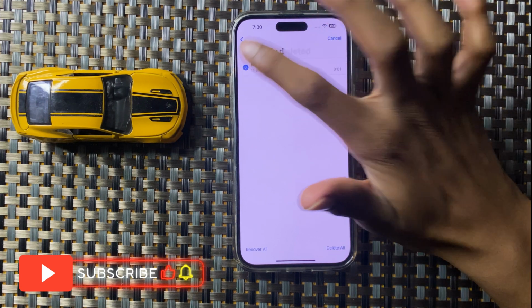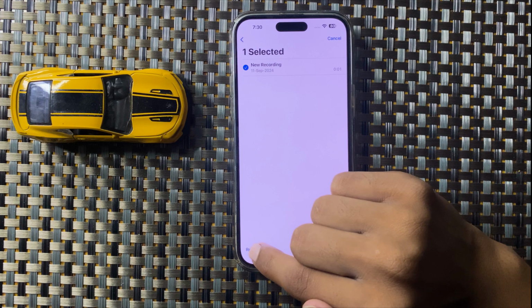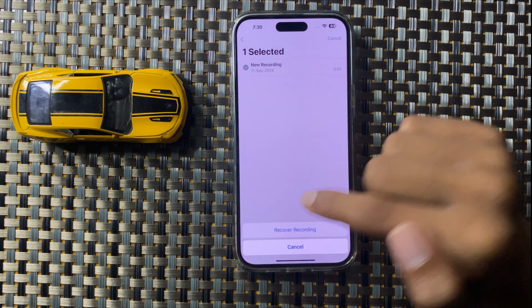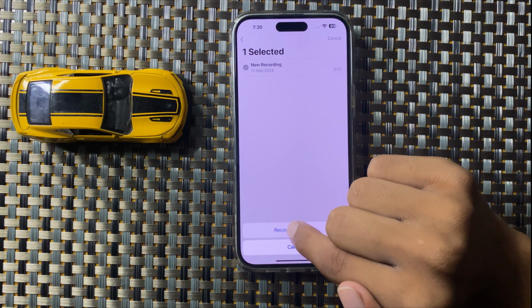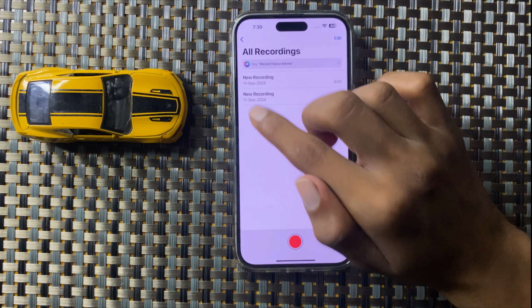If you want to restore, then click on Edit and select, and here you can see the option Recover. After clicking on Recover and then the recording, your recording will be recovered.